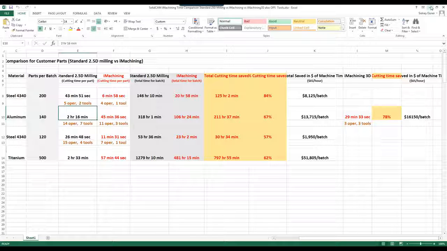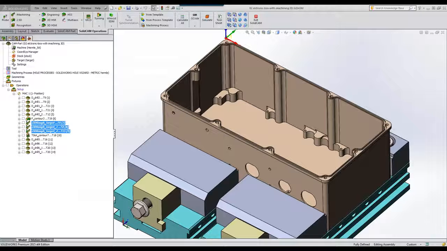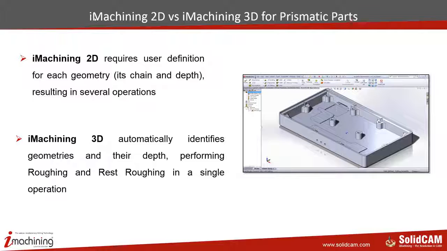Okay, so now I'd like to go back into the actual presentation itself, and we'll go a little further into what we're actually going to be showing over here. Now, what are the differences that we've seen in iMachining 2D versus iMachining 3D for prismatic parts?